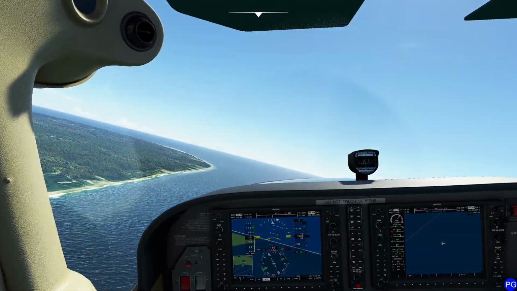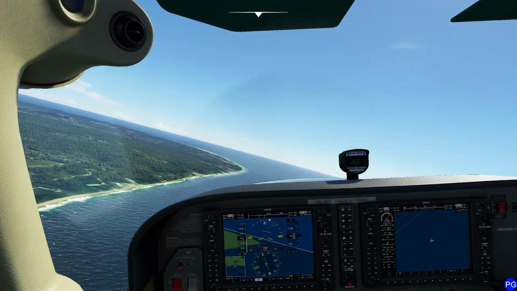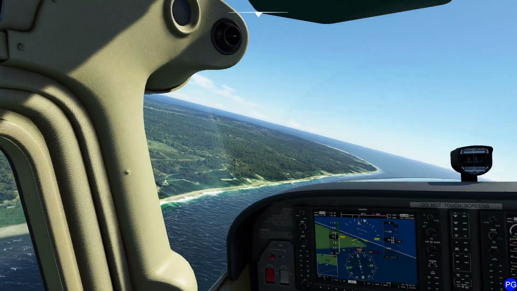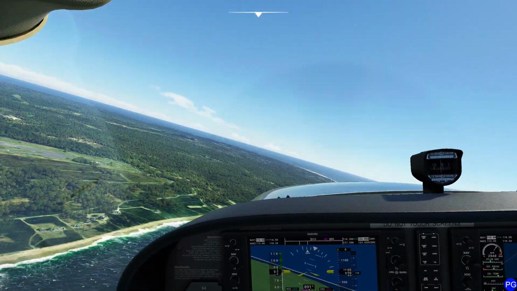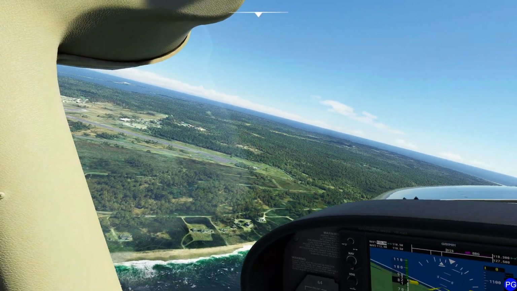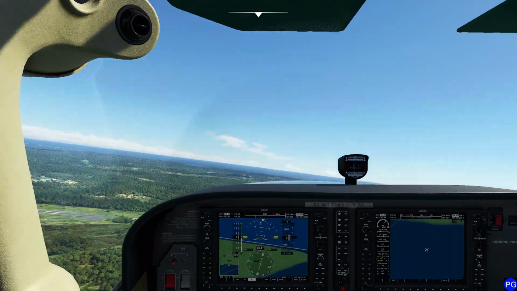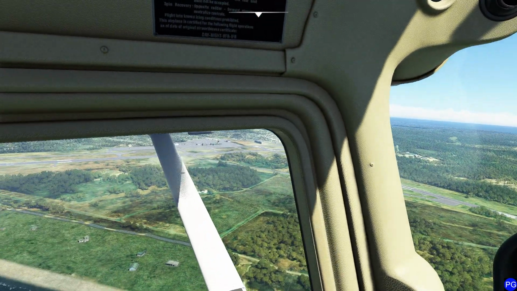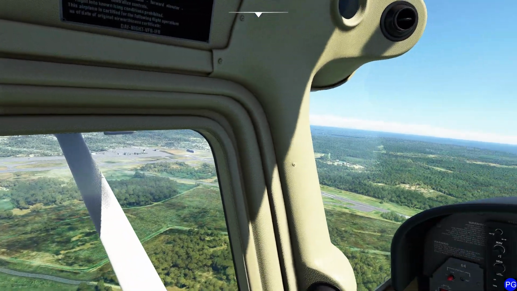Yeah, you can see all the really, really expensive houses. This is kind of a rich people playground here. I really wish I could just look out the window like that. Sometimes what they'll do is they'll call you early and kind of be like, hey, you're at midfield or whatever.